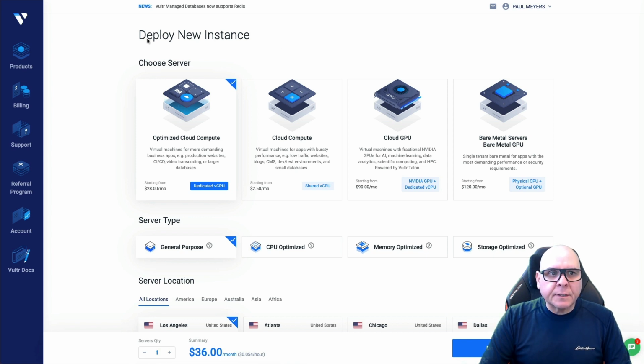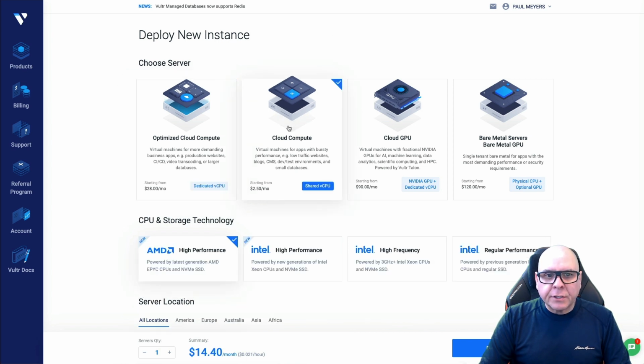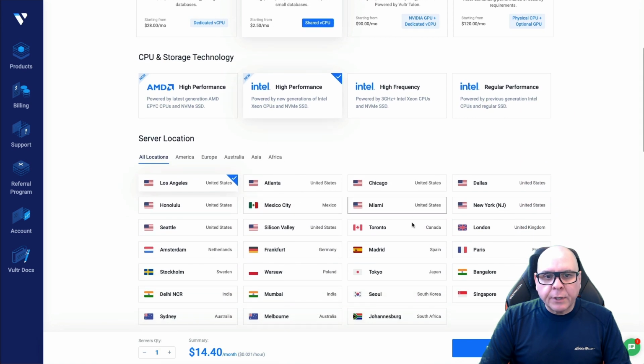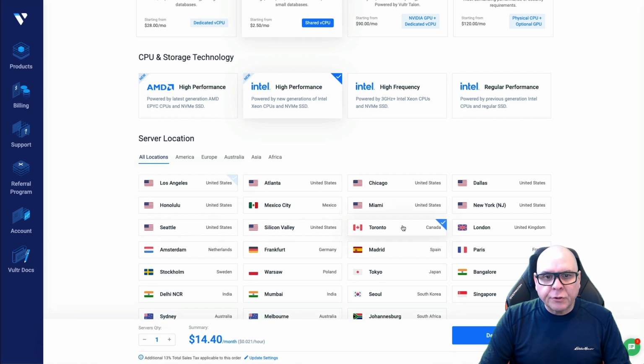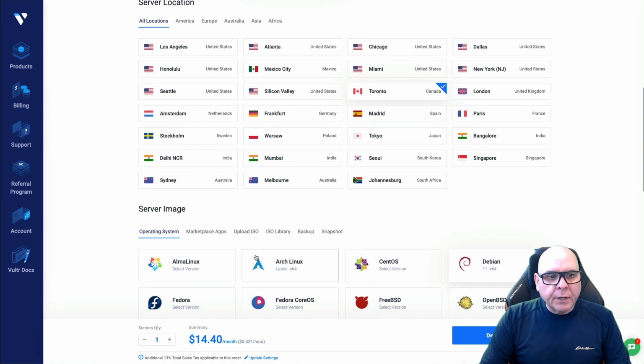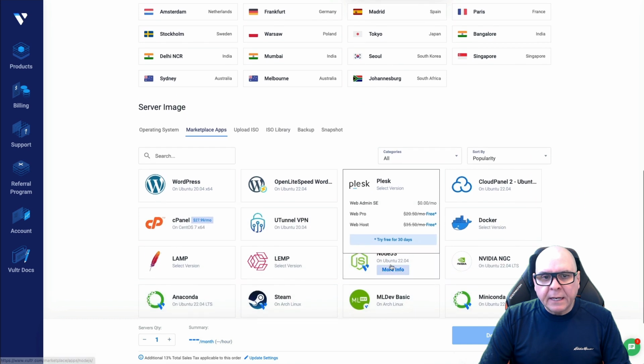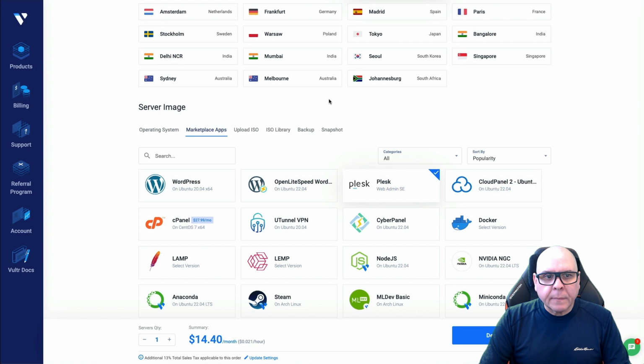So I've just clicked the Deploy New Instance button. I'm going to grab this shared server, $250 a month. I'm going to grab Intel High Performance, and in this case, I want to do something in the Toronto market. So I'm going to grab Toronto. Then I'm going to grab Marketplace Apps, and I'm going to go into Plesk and select a version, which will be the free version. No need to pay for Plesk.